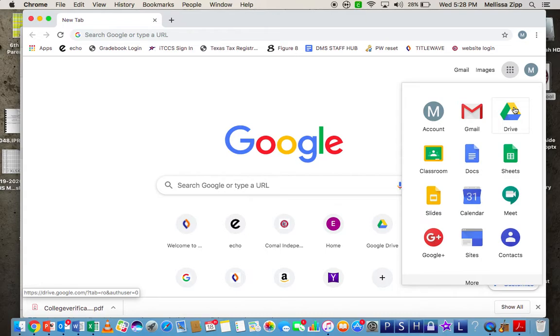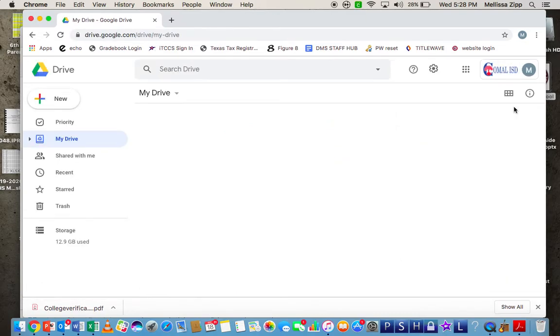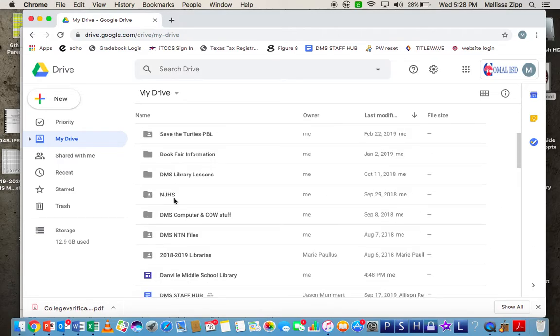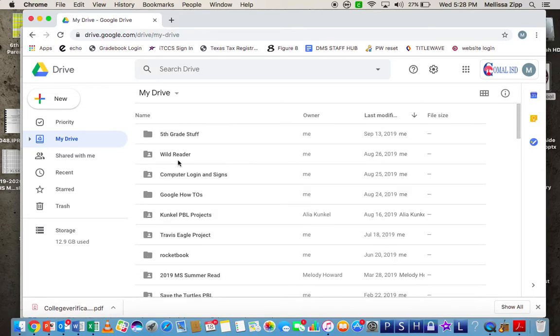I think of the drive as like your backpack. Your school backpack is where you keep all of your stuff. So the Google Drive is where you keep all the stuff that you create. These are folders of things I have created, and these are different other kinds of things that I have created. Notice over here, I am in my Google Drive.